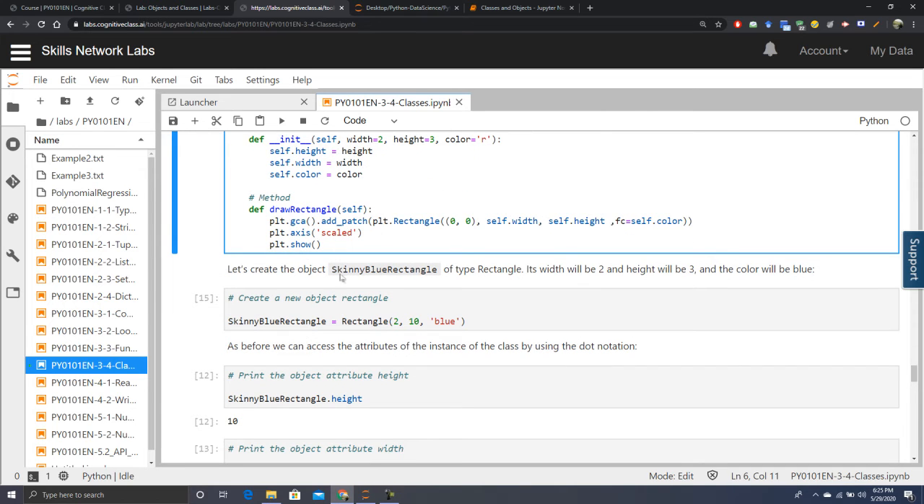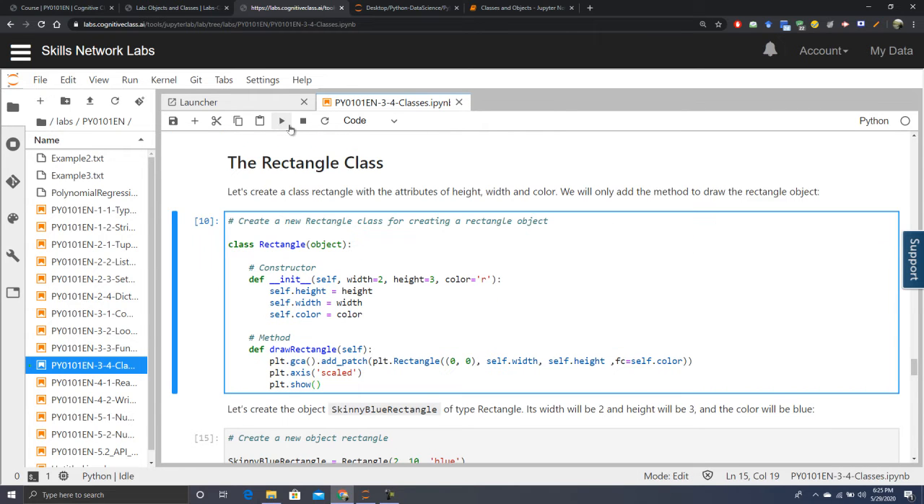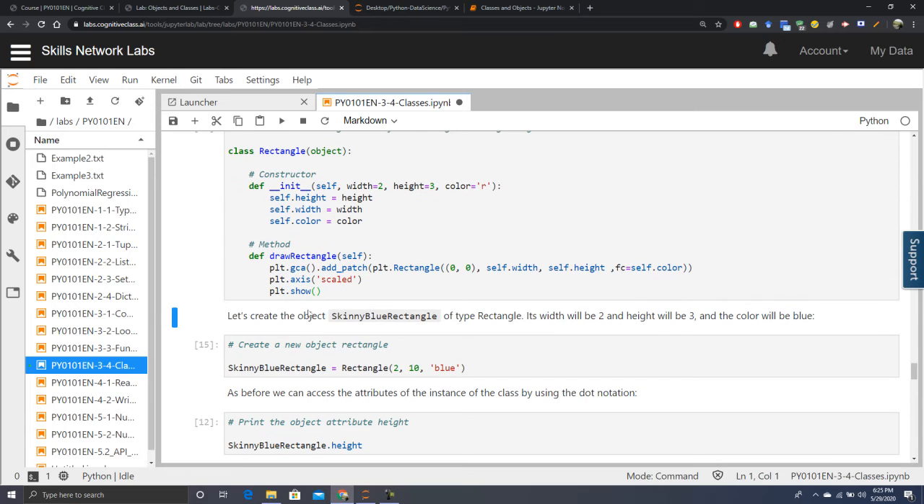Let's create the object skinny blue rectangle. First of all you have to run it, so that it's saved in the database. Then let's create skinny blue rectangle of type Rectangle. The width will be 2 and the height will be 3, the color blue. For example, you say skinny_blue_rectangle equals Rectangle(2, 10, 'blue'). So you see 2 will be taken as width, and height is 10, and then blue will be taken as r, and it knows that it's the color.